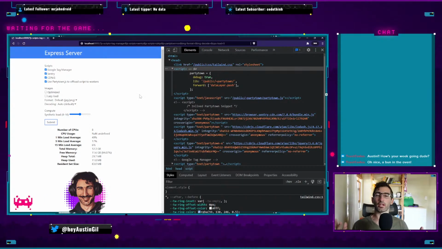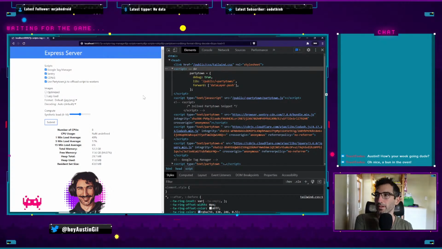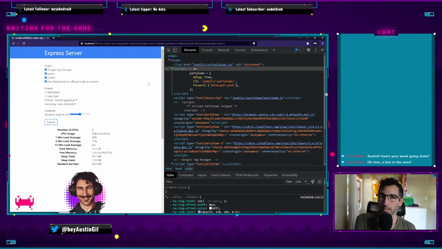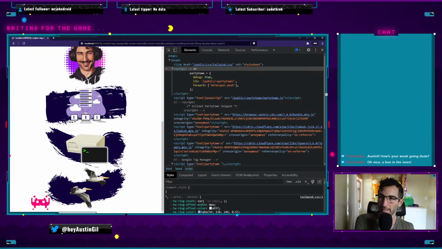The point of this project is to essentially set up some project that I can use for benchmarking. So a little bit more of a real world-esque project. We're going to do front end, back end benchmarking.